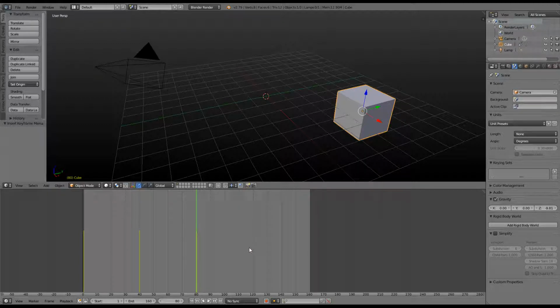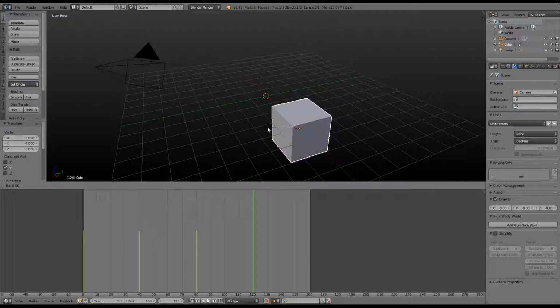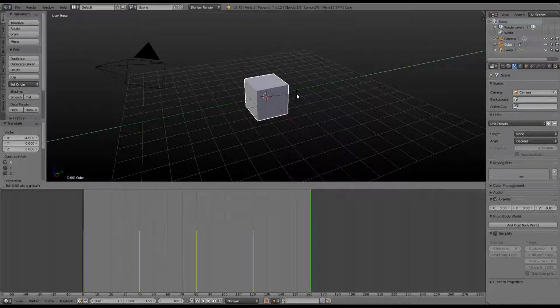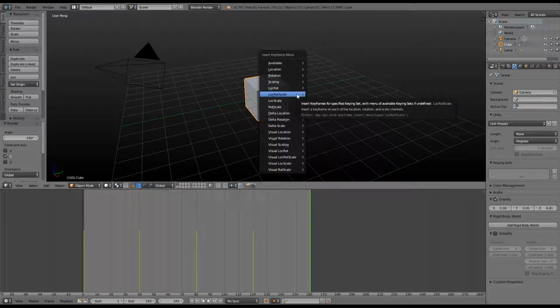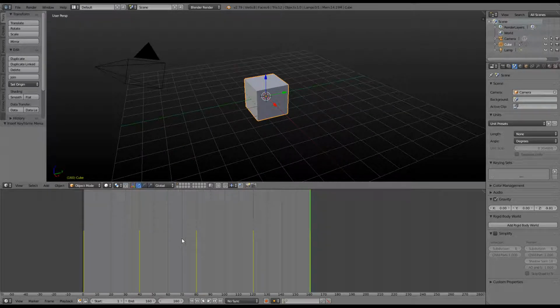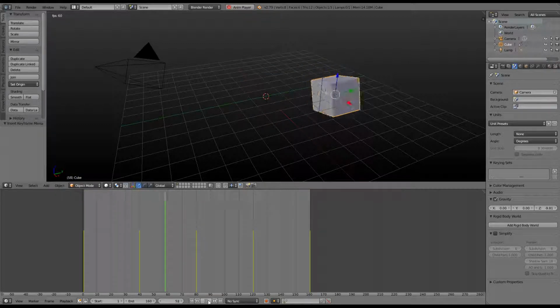Now let me go through and finish this off, and I'm going to bring it all the way back to the beginning by doing the exact same thing. Grab Y, -4, rotate X, 180, enter, I, location, rotation, and scale. I'm going to frame 160, grab X, -4, rotate Y, -180, enter, I, location, rotation, and scale. And now when I hit play, the cube's going to roll around on the floor.